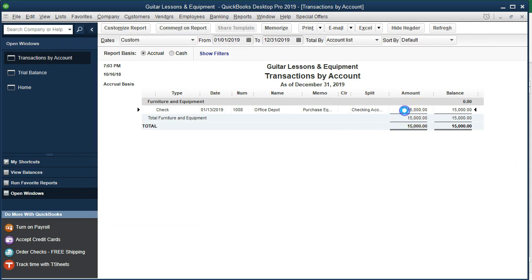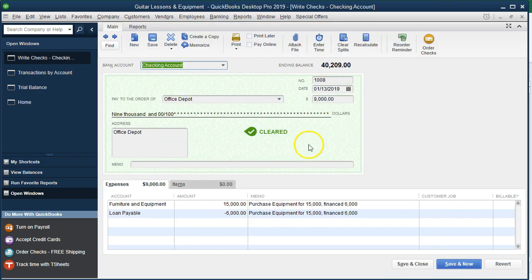If I double click on that, then we're going to say, what happened here? Well, we put it on the books for 15, but only 9 was paid. And then we put this on the books, the 6,000 payable. So we did the whole process this time more properly with this system.